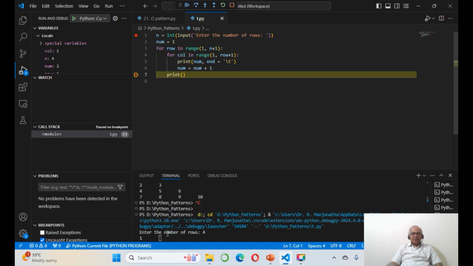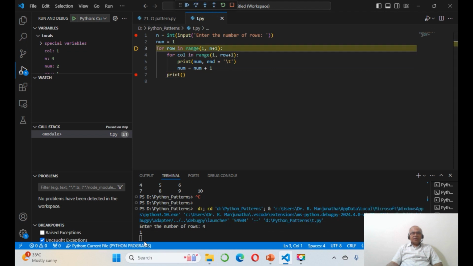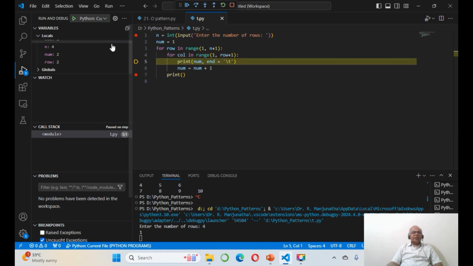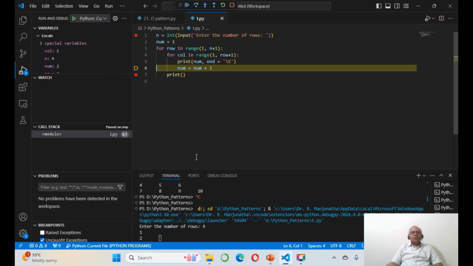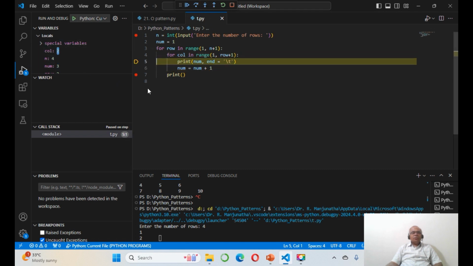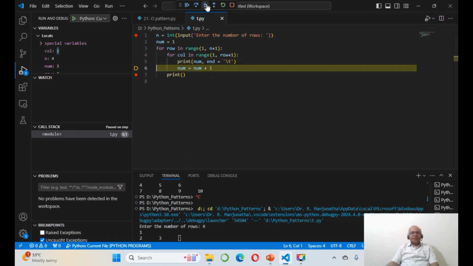So you are in print function. The cursor is still here. Now when you enter this, you will get the second row. The present row is 1, so the row is incremented to 2. Column initially will be 1 now. So num is 2, so it will print 2 now. Then number is incremented to 3. Column is incremented to 2. Second column, so print 3.